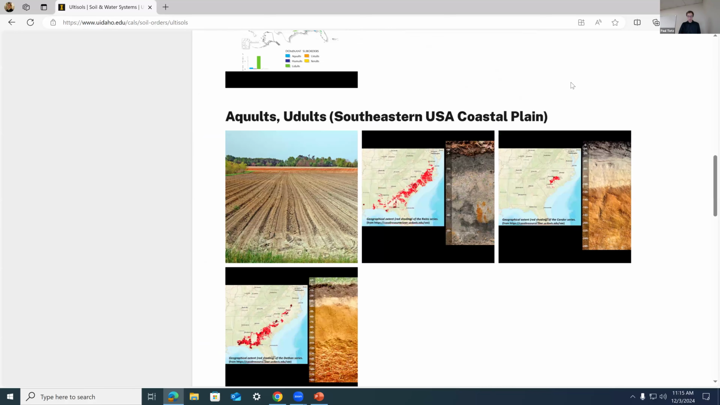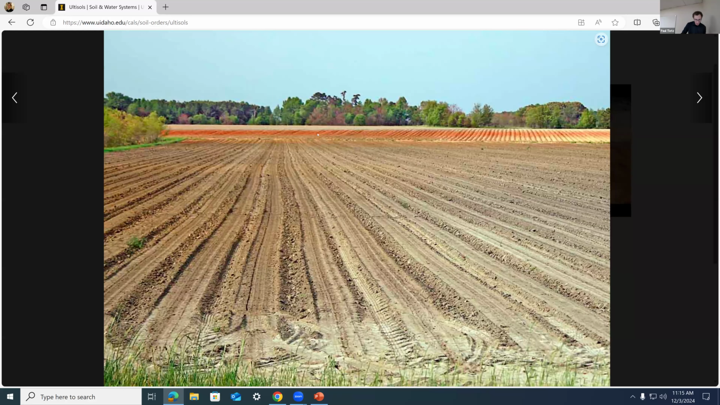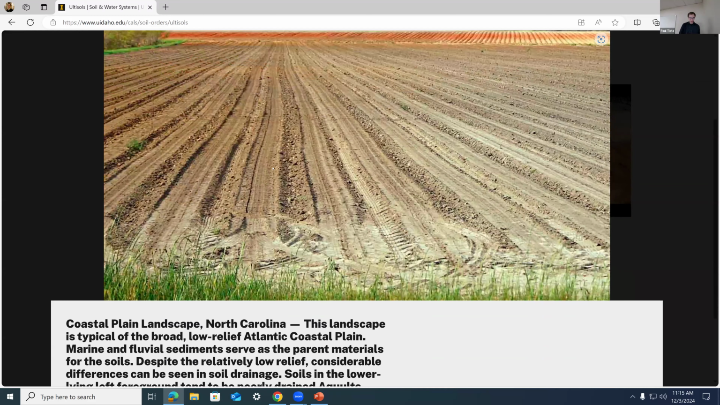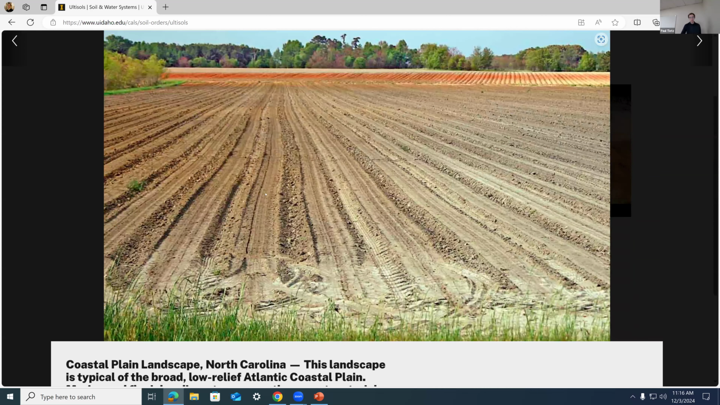On to what some of these landscapes look like. We've got this really red soil in the background, but closer to the photo here, it's much more brown, not quite as highly oxidized. A coastal plain landscape, typical of broad, low relief coastal plain landscapes. Despite relatively low relief, considerable differences can be seen in the drainage. So in the foreground here are poorly drained aquults, and in the distance is redder, lighter color with udults, better drained. So could be from tile drainage.